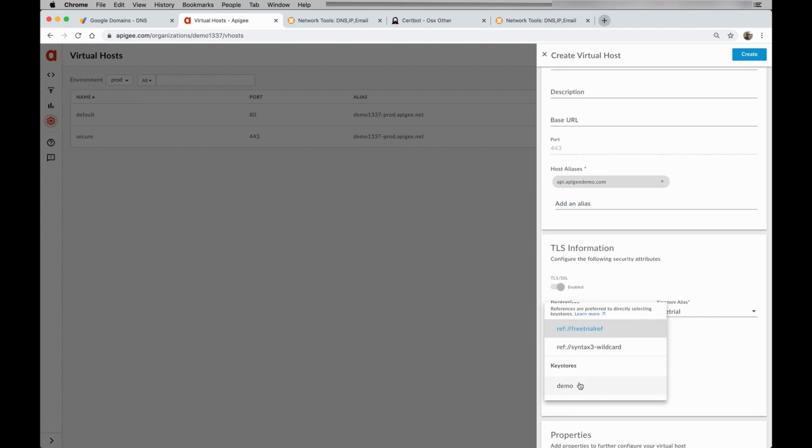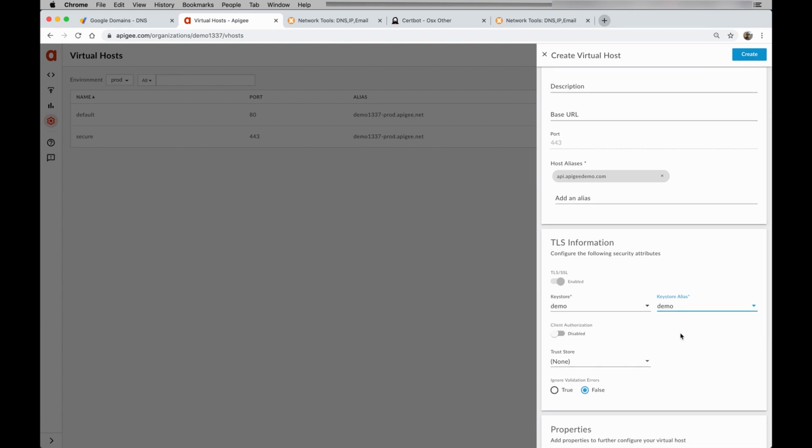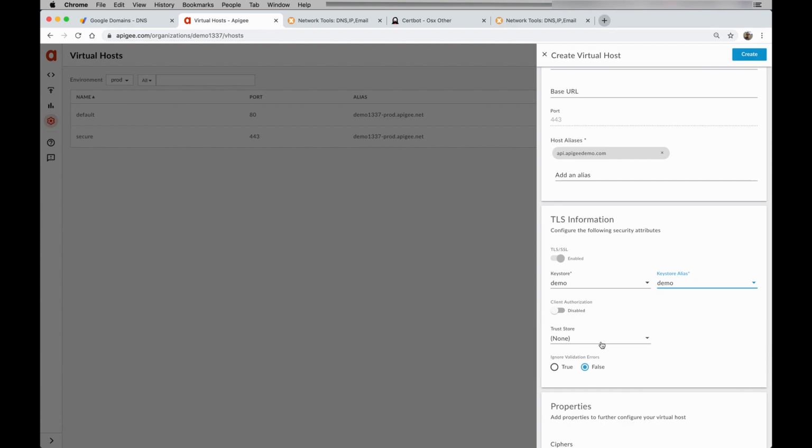Next, let's specify the actual keystore. So we're going to use a demo keystore that we created earlier. And within this keystore, we're also using the alias called demo. I'm not going to specify this other stuff down here. This is for two-way TLS. You can also read more in the Apigee documentation on how to do two-way TLS. So let's go ahead and create this.